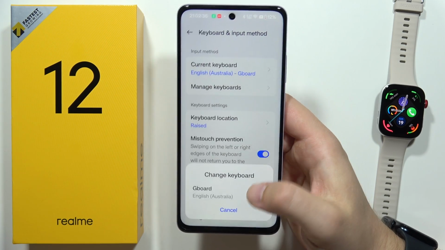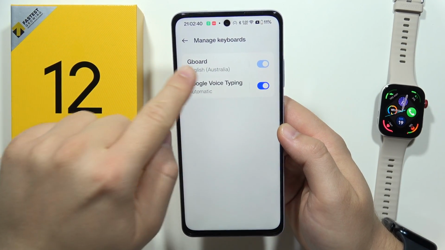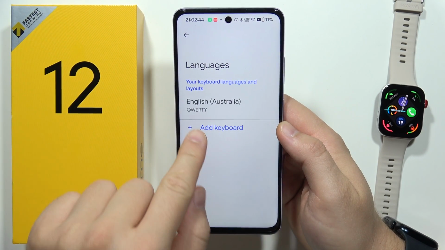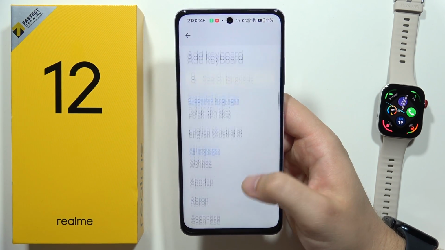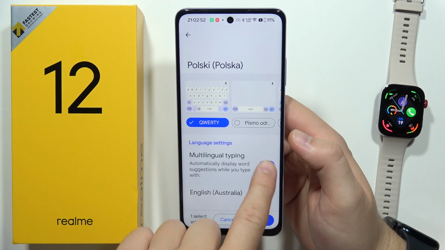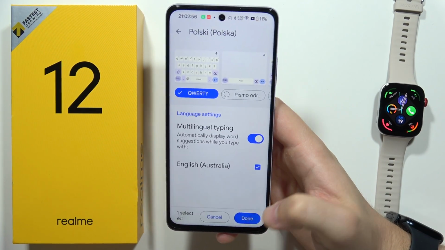So as you can see, we've got the Gboard, right? When it's selected, we have to go to manage keyboards, select the Gboard, and now select languages. Next, click to add keyboard, and we have to add second language. Let's say that I want to add Polish language. Now I can also turn on and off the multilingual typing, and I can click done.